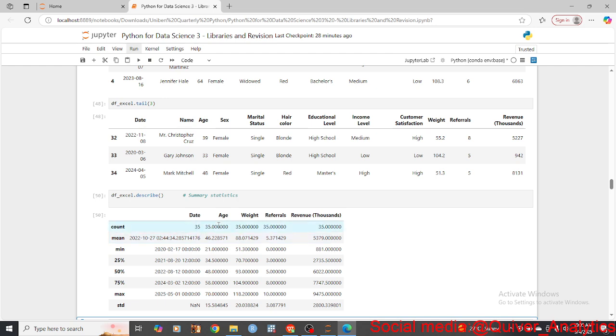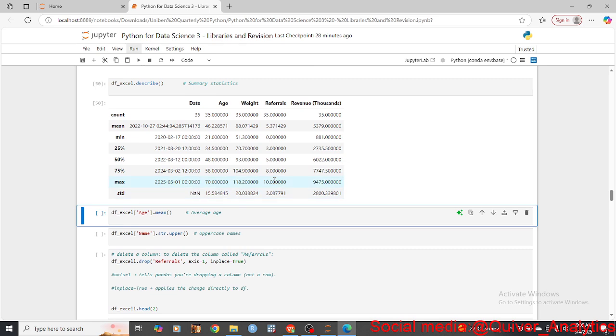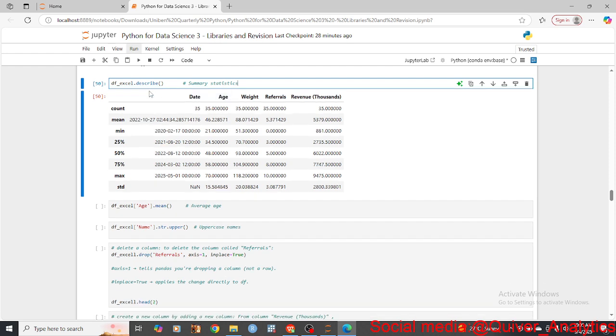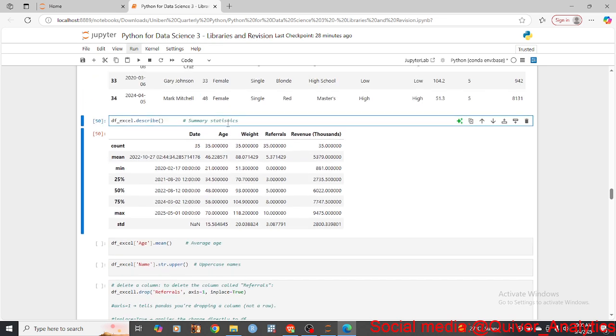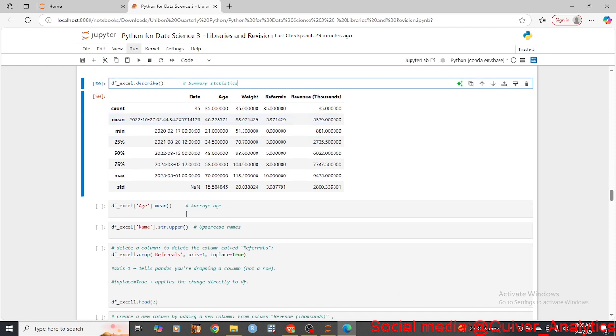So you have dates, age, you can see the count of the age is 35, the mean is 46, and so on. The only disadvantage here is that it does not give us the frequency of the categorical variables. It only gives us the ones with numeric values. Later on we'll see how to do that with categorical variables as well.